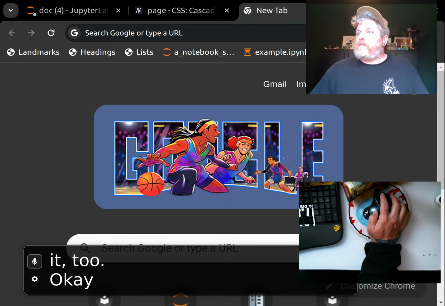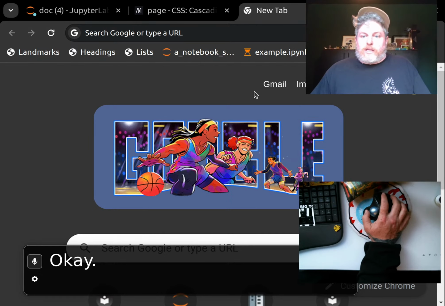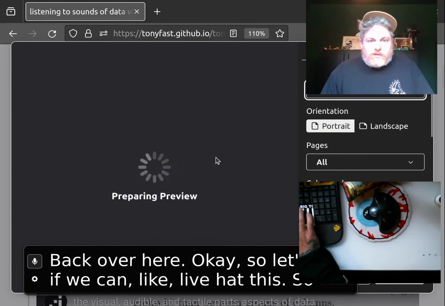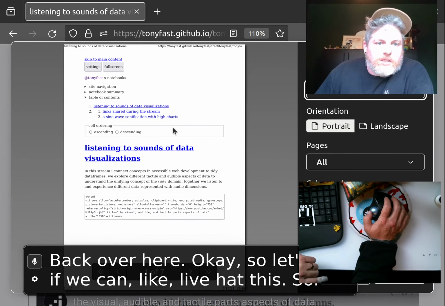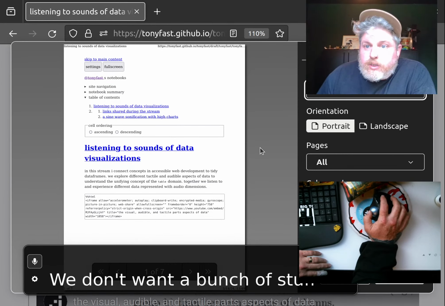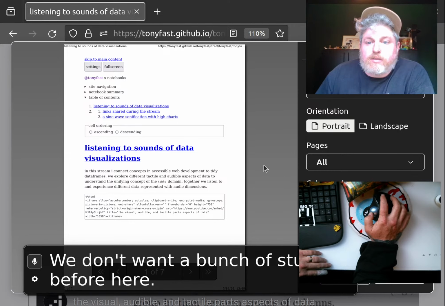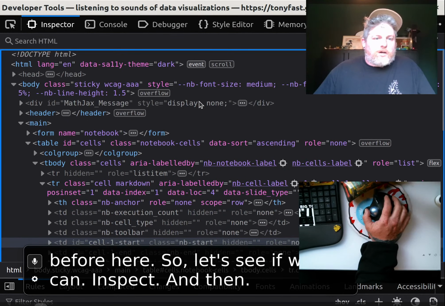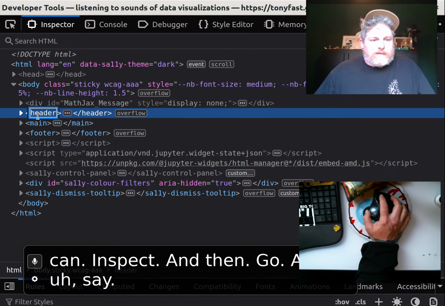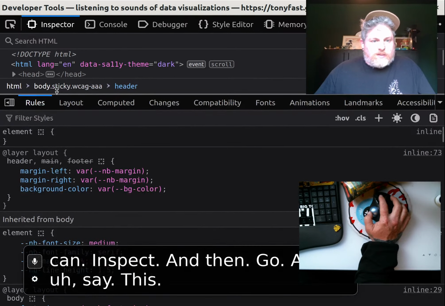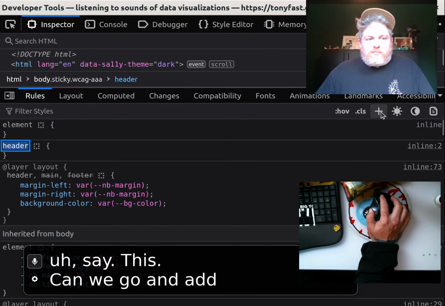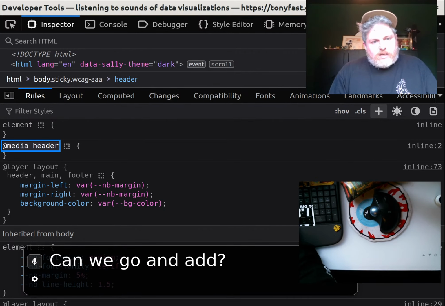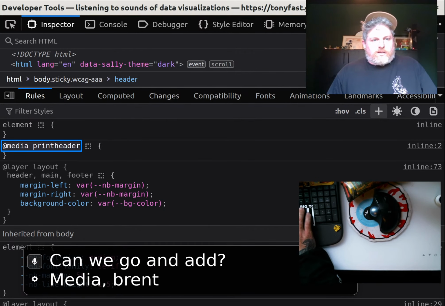Okay, back over here. Let's see if we can live hack this. We don't want a bunch of the stuff before here. So let's see if we can inspect and then, for this, can we add a print rule at media print? No.